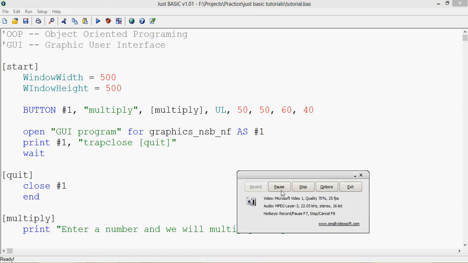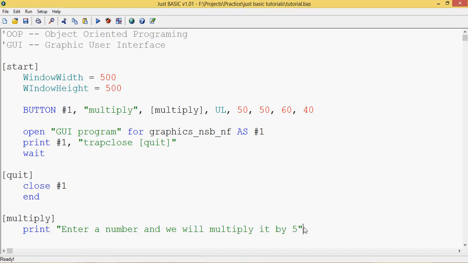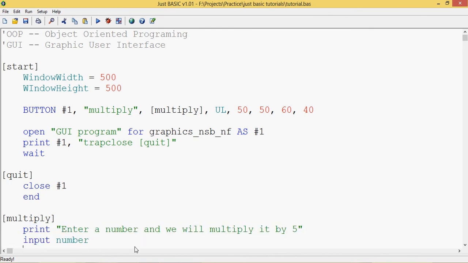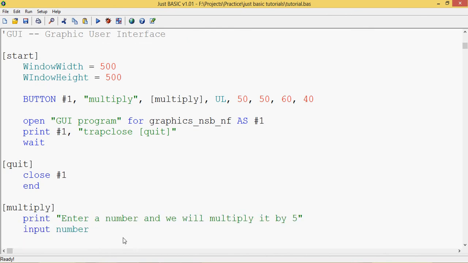Okay, now we need to put input, and then we'll just name our variable. What's nice about Just Basic is that we don't need to declare our variables or make them before we just use them. So this will work. Enter a number and we will multiply it by 5. Input a number.